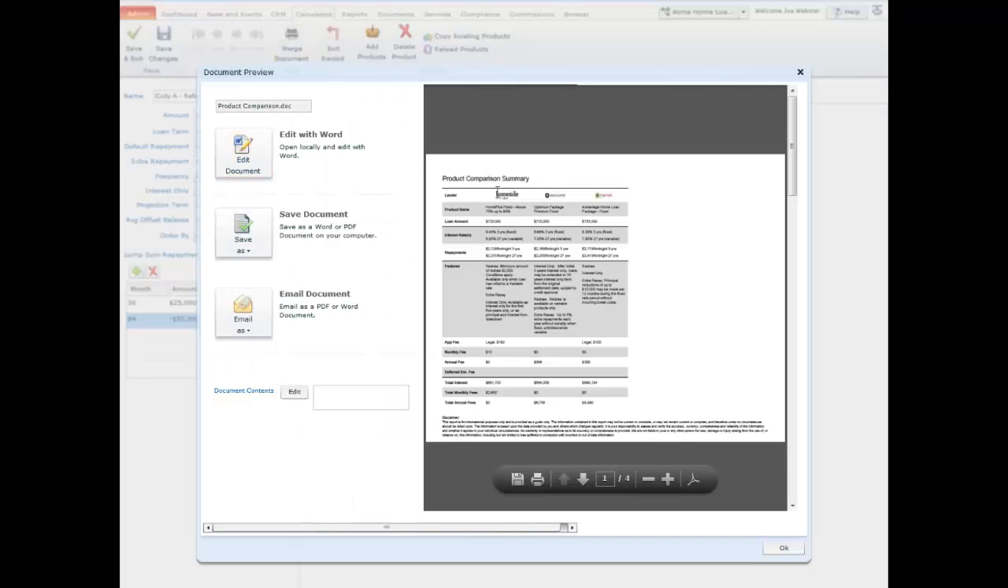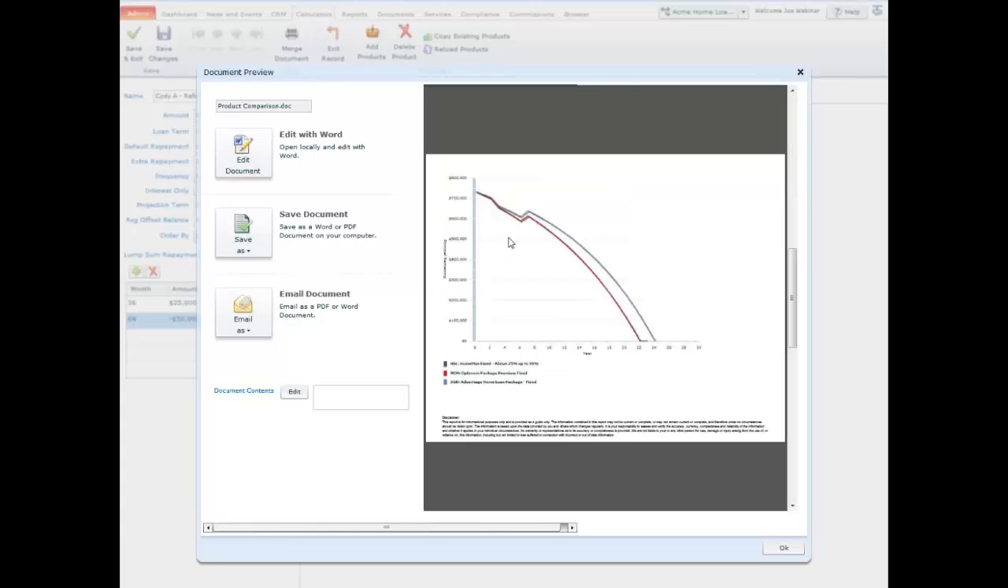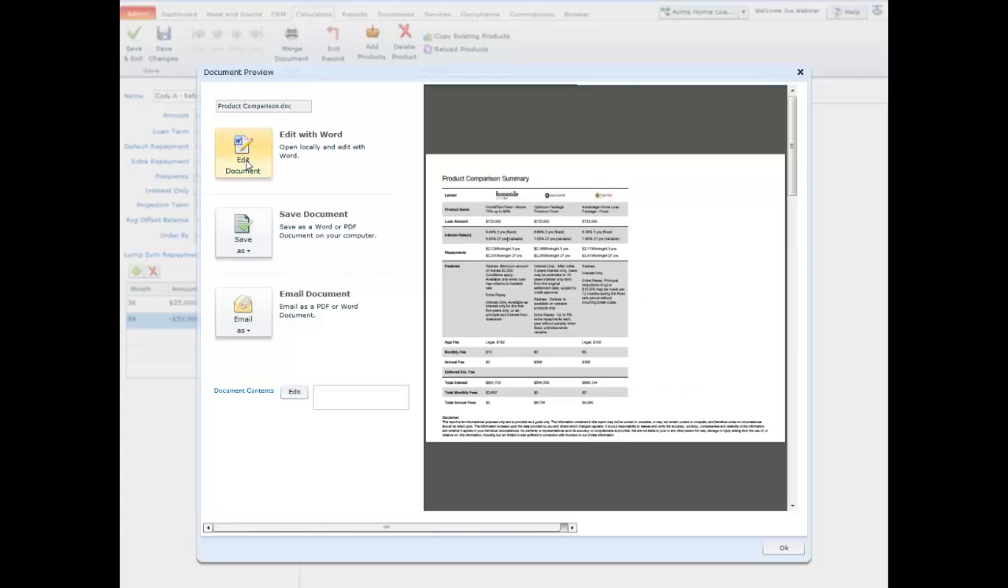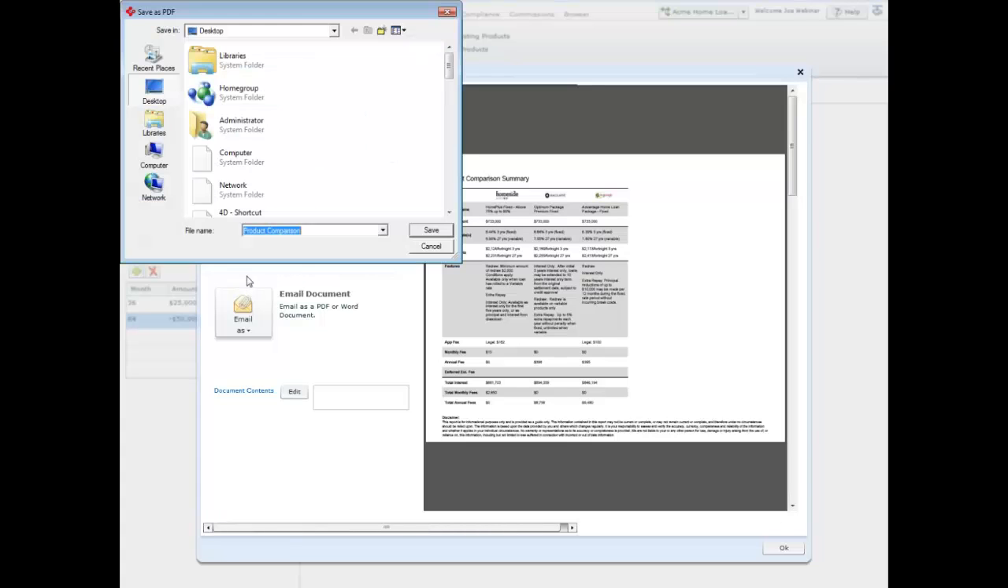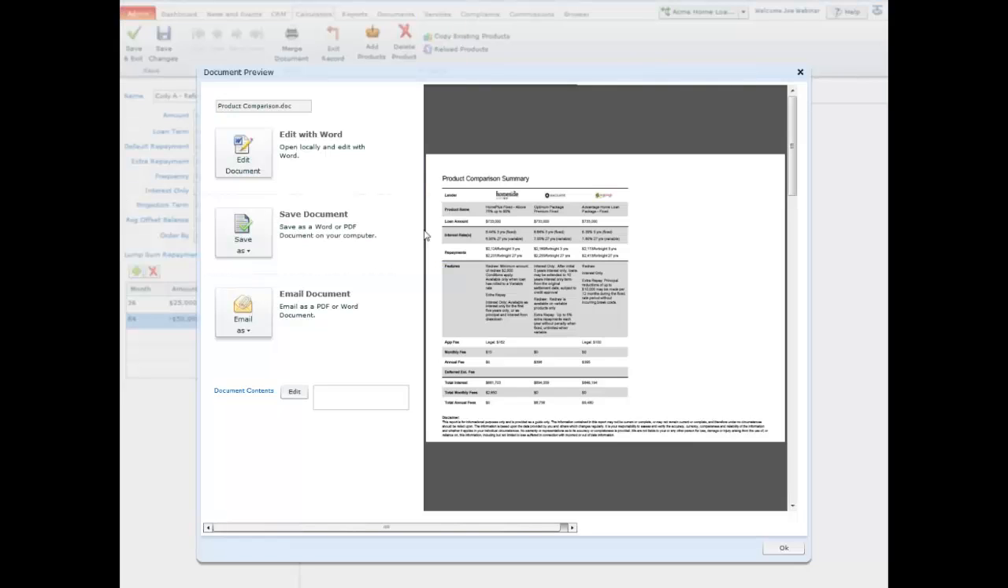So there it is there. There's a preliminary view of it, so we can see there, home side, Macquarie, St George. And what we can do, we can now click Edit with Word, Save As or Email. Let's save that as a PDF. And we'll just save it to our desktop. We'll just call it Product Comparison. Click on Save, click on OK.